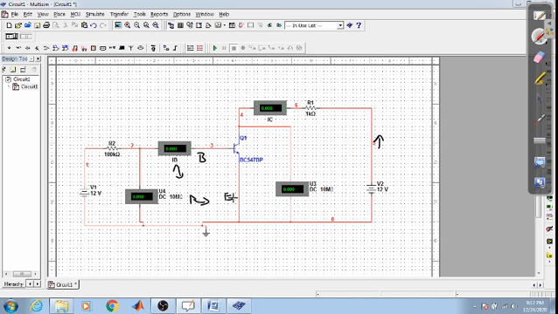Base B and E, so you can name this as VBE. This voltmeter is measuring the voltage between B and E, so it can be named VBE. Similarly, this voltmeter is measuring the voltage between C and E, so this can be named VCE. Okay, now let us name them as VBE and VCE.